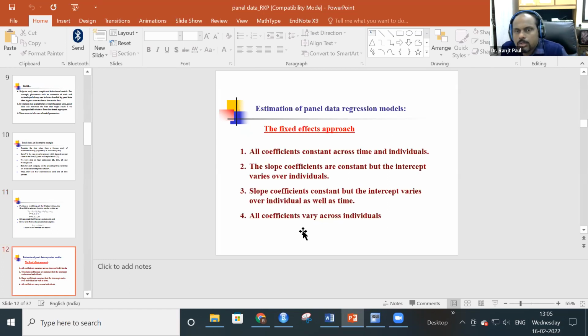So basically, there are two effects. One is the fixed effect, another is the random effect model. In the fixed effect model, there are four variants. First, all coefficients we can consider as constant. That is a kind of pool model. Then the second option is you just vary the intercept term, keeping the slope coefficients constant. Third, the intercept varies over individual as well as time, and then all coefficients vary.